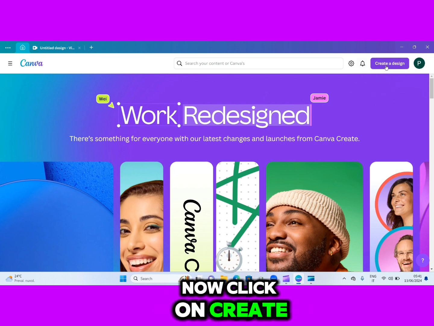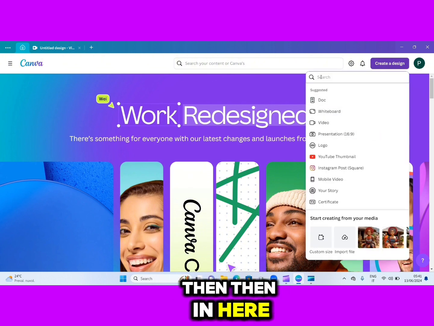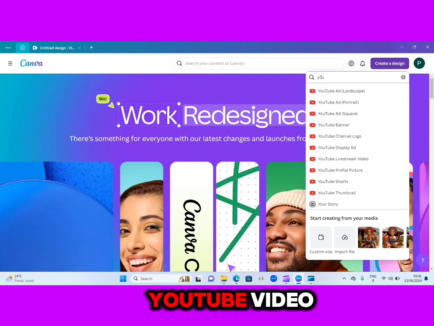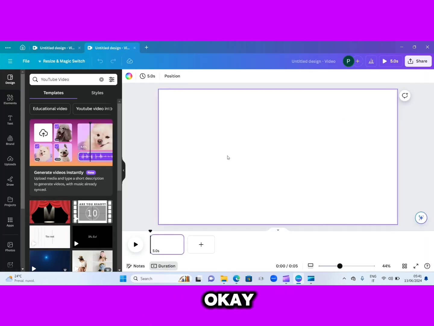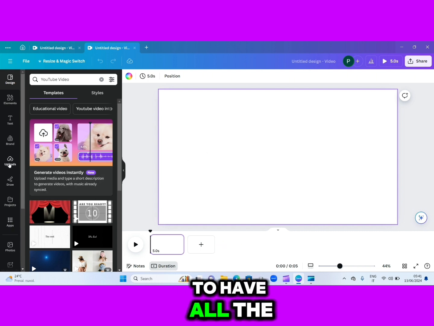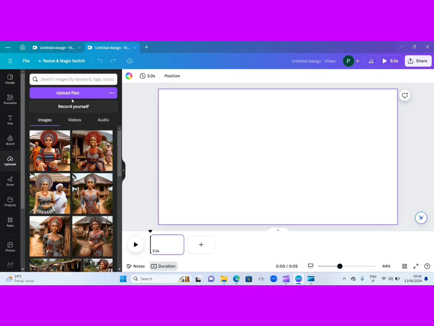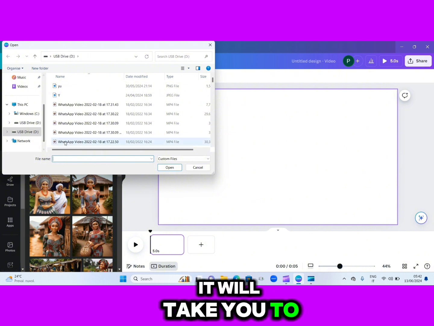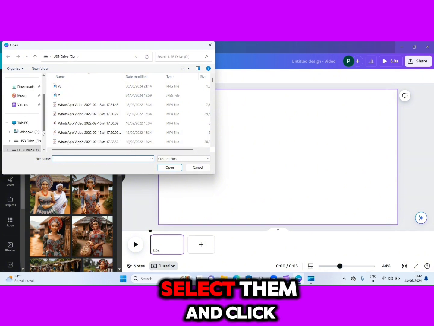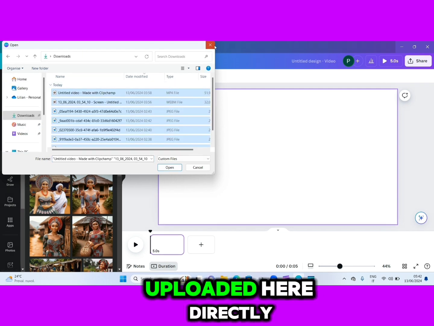Now click on Create a Design. Then in here, type in YouTube video. If you are using yours for a YouTube video, click on it. Okay, guys, next, what you need to do is click on Upload to have all the images that you'll be using for your story uploaded. Now click on this upload here. It will take you to your files. Highlight all the images here, select them and click open. Everything will be uploaded here directly.